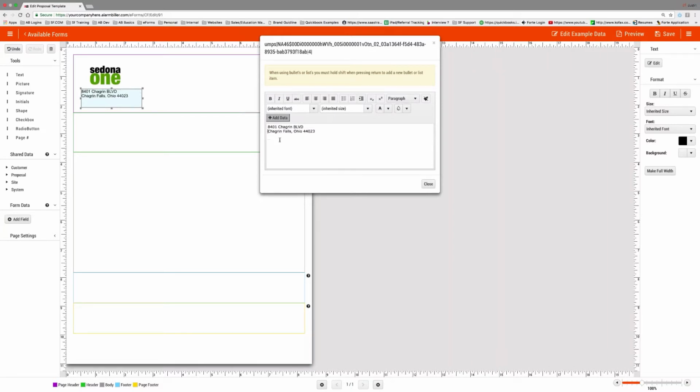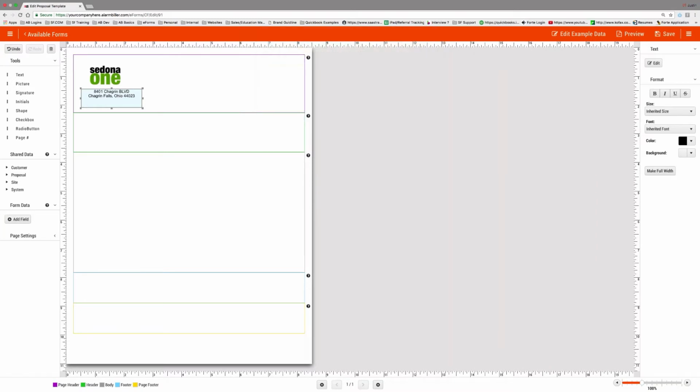Okay. And then I can pick a font that I want for this text, and you'll see that it will appear in the document. I can center this, so I want it to be centered, and then for my size, we'll just do a 10 point. And I can resize this if I need to. And so when I send the proposal out, again, this will show up at the very top.